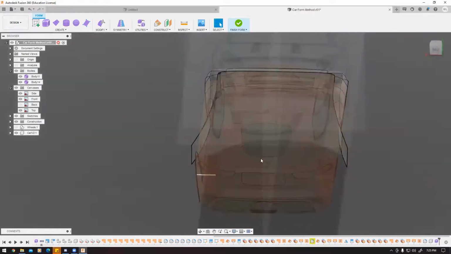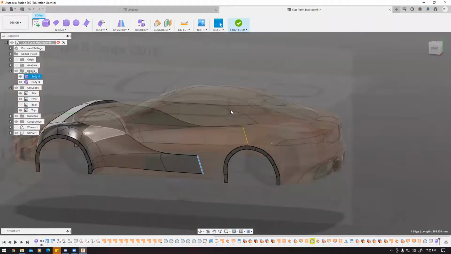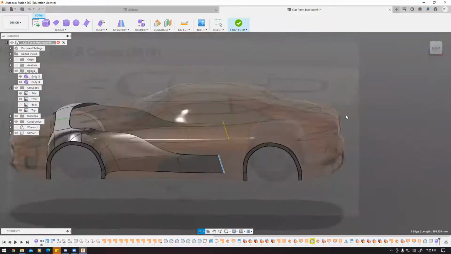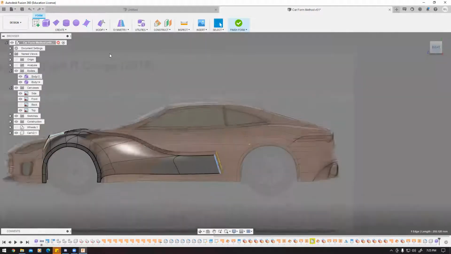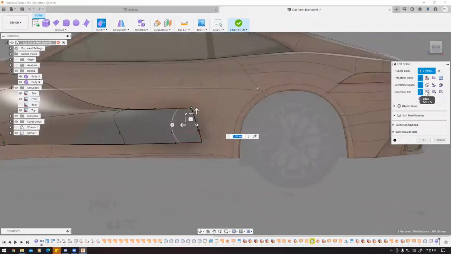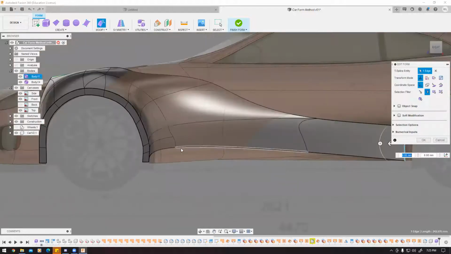Oop. It didn't copy it to the other side. I could always do it manually. I'm not too experienced. I learned this in like a week. So yeah, you've got to kind of follow along.